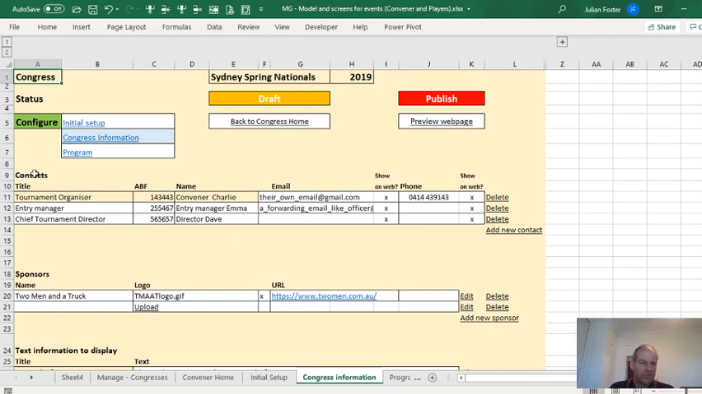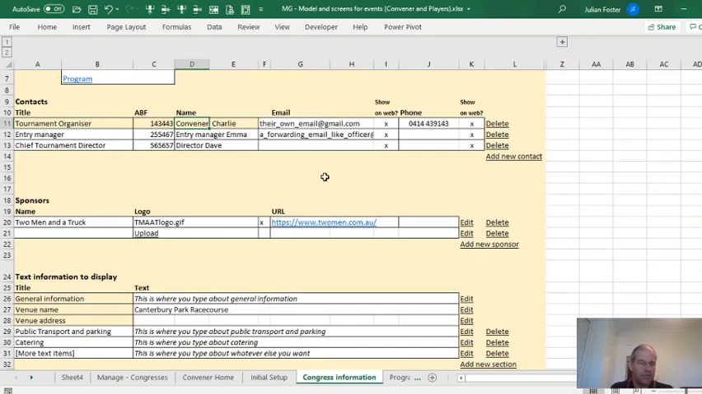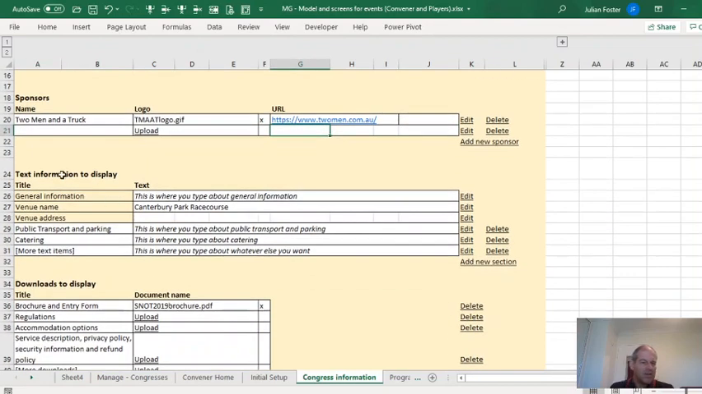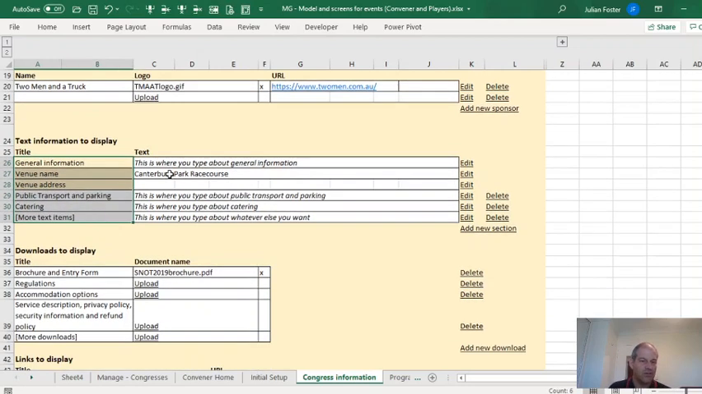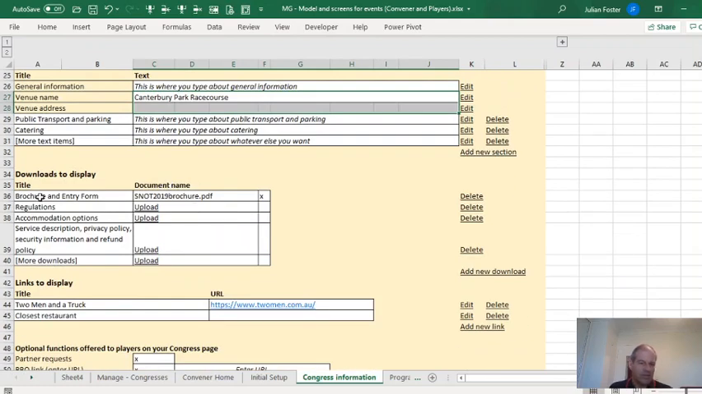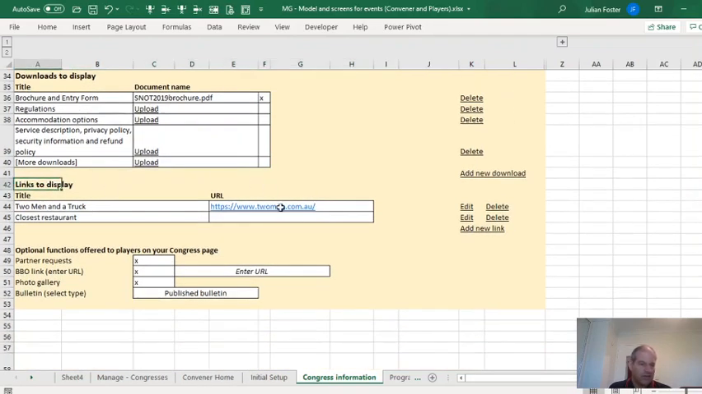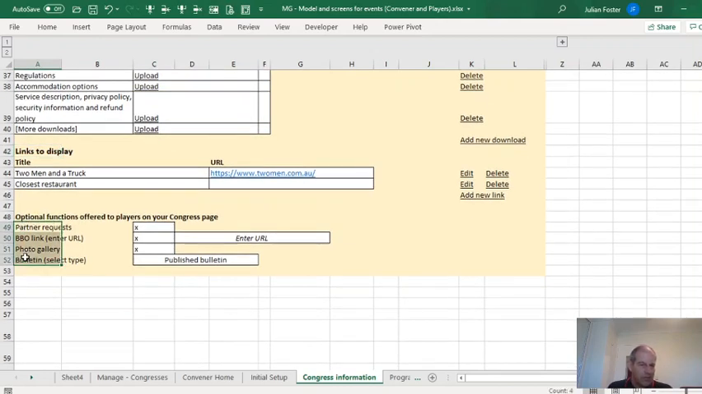So we've got all the key contacts, the tournament organisers defaulted at the top, and you've got other contacts. Sponsors, you can upload their logo and a link to their website. Text information, we'll see on the page in a minute where that comes through, but you can put in as many different sections of just text that you want. The venue name and address, it'll show up as a Google Map display. Documents to download, so brochures, regulations, all the usual sort of stuff. Links to other areas. And finally, sort of different options down at the bottom here, managing partner requests, photos, bulletins, BBO link, things like that.